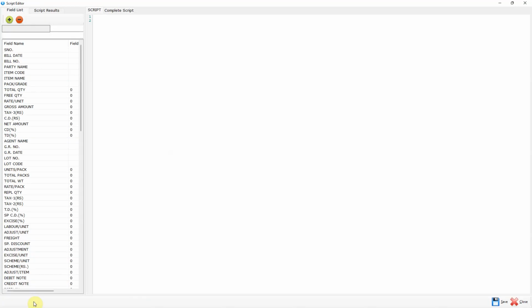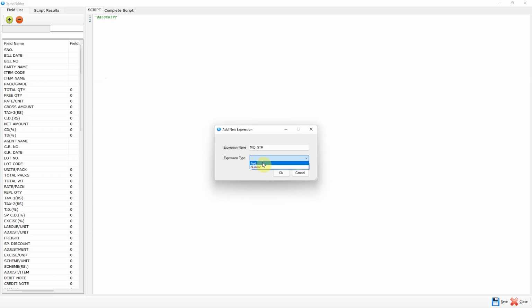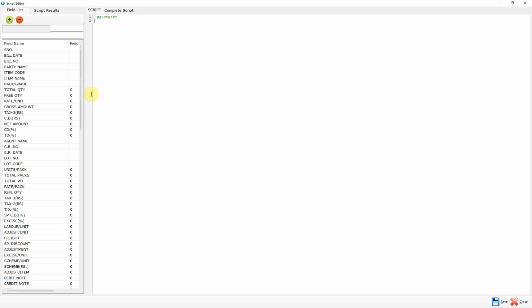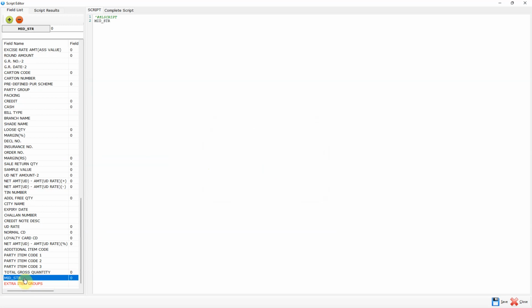Click on Add Edit Expression Columns to proceed. Make sure to begin the script with the required keyword at the top, #lscript. This should always be included at the beginning of the script. To define a new expression, simply click on the Add Expression button. Enter the expression name and select the type, either text or numeric, depending on the nature of the expression. After that, double-click on the newly created expression to insert it into the script editor.